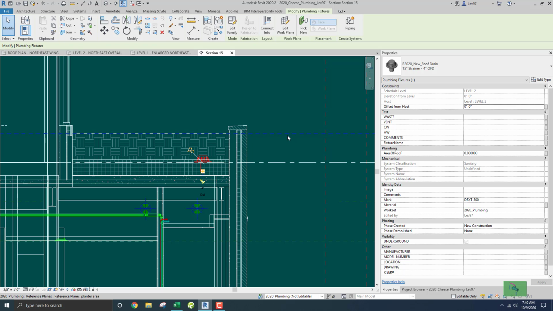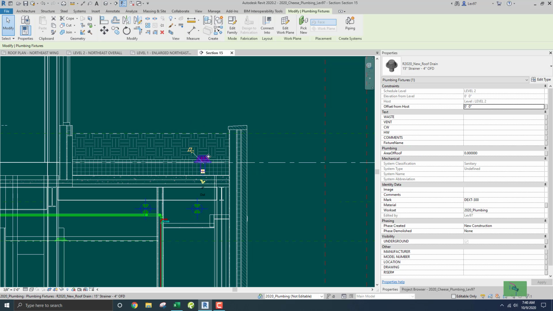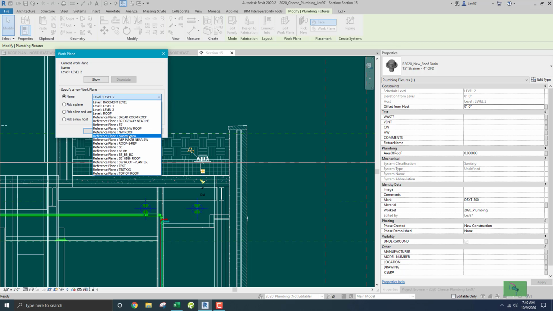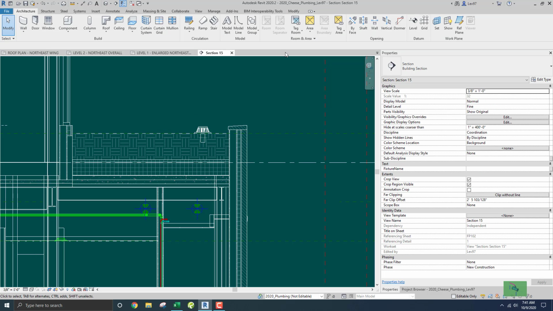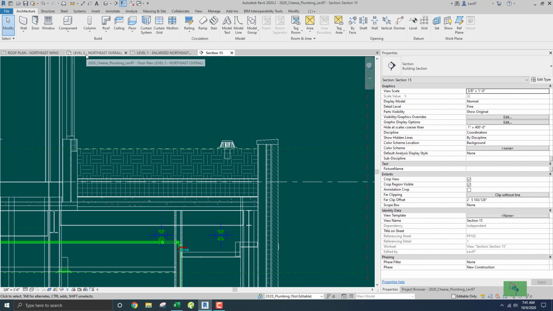So in order to do that, this reference plane was created for the roof drain, and this is the overflow drain that I'm gonna need to change. So we're going to edit this work plane of my roof drain, or overflow drain in this case. It's gonna be the planar area, and if we look here, I'm gonna change it, and it should move up to the reference plane. Okay, so when we look at it, it looks like it's on the planar area and not hidden down inside the dirt.